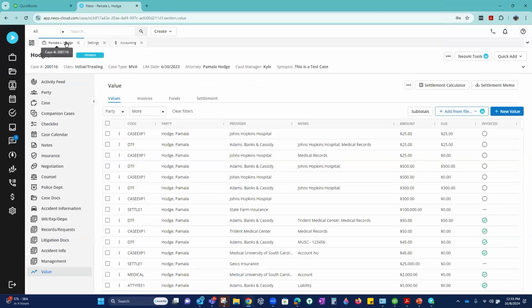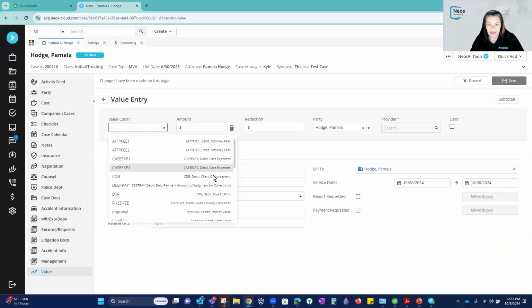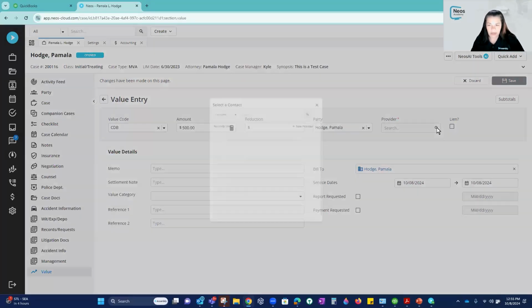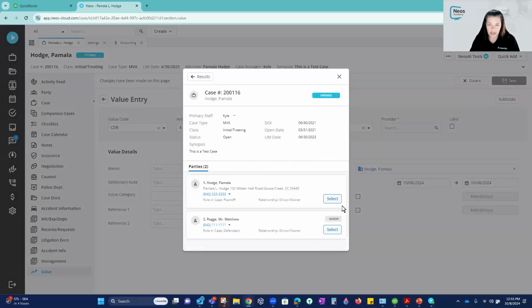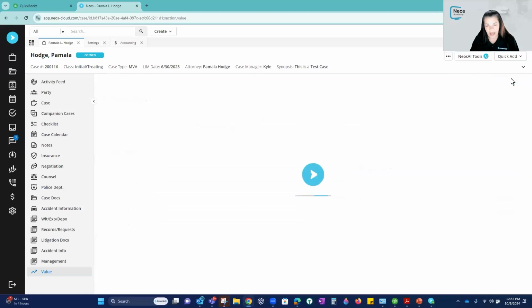All right. Correct. So I'm going to go to this case. I'm going to go to the value tab. I am going to create new value. And then here it's going to be client disbursement. So I'm going to choose the client disbursement, and I'm just going to say $500. And then here's the party who it's going to be paid to. Since I am the person, I would choose my name as the person getting the check. And then I'm going to hit save.